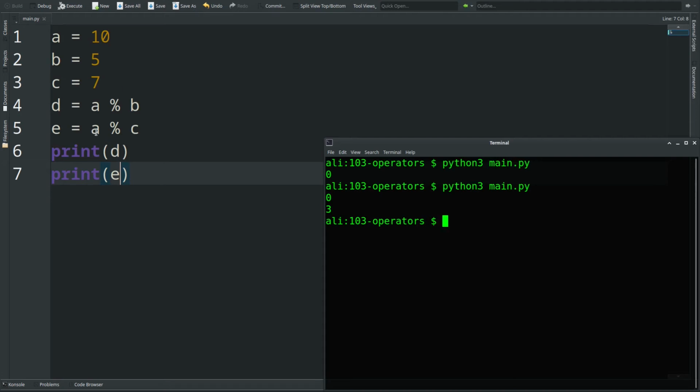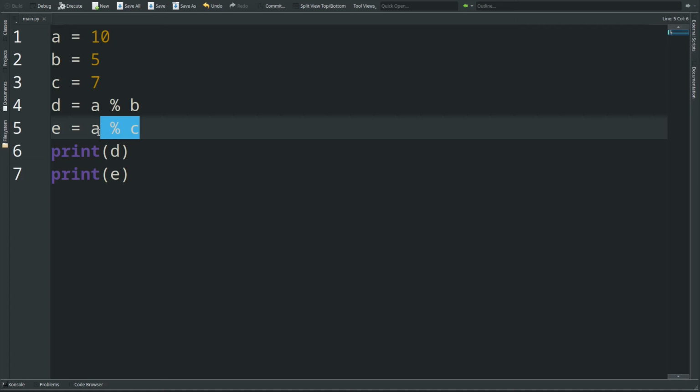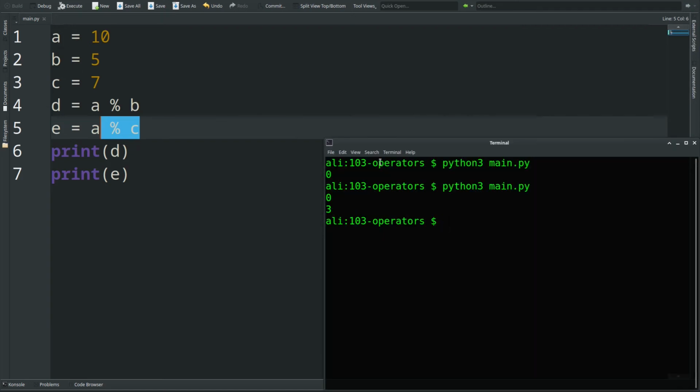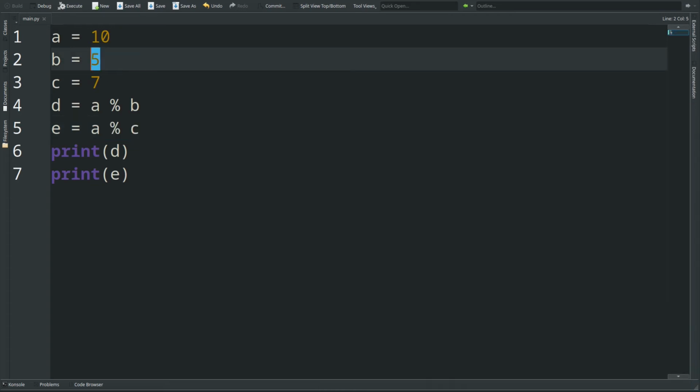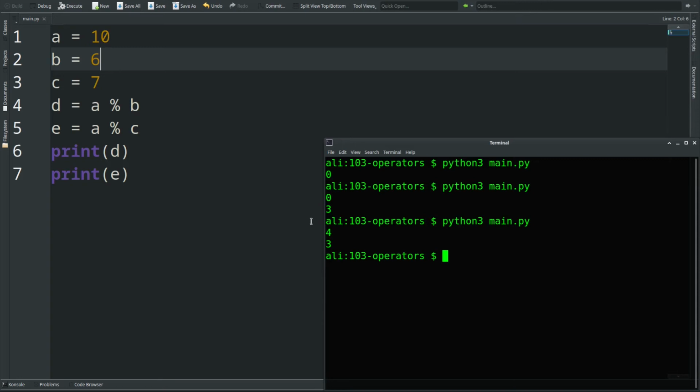The modulus operator is the remainder after division. 10 divided by 7 has one 7, and the remainder is 3, and Python returned 3. In the first case, 10 divided by 5 has two 5s, and the remainder is 0, and Python returned 0. The modulus is the remainder after division, and that's how it works. It's a simple operator. You can try it with different values. If we have 6 in here, 10 divided by 6 equals 1, and the remainder is 4. Let's run our code, and that should return a 4 to our screen.